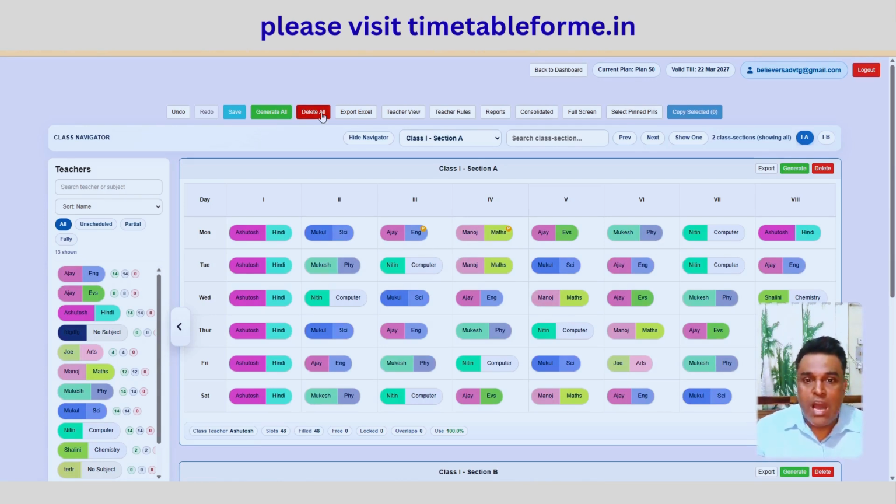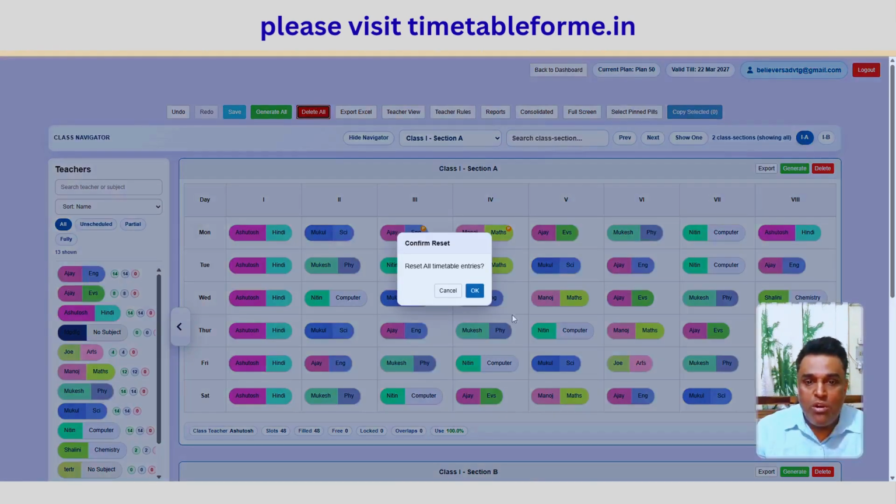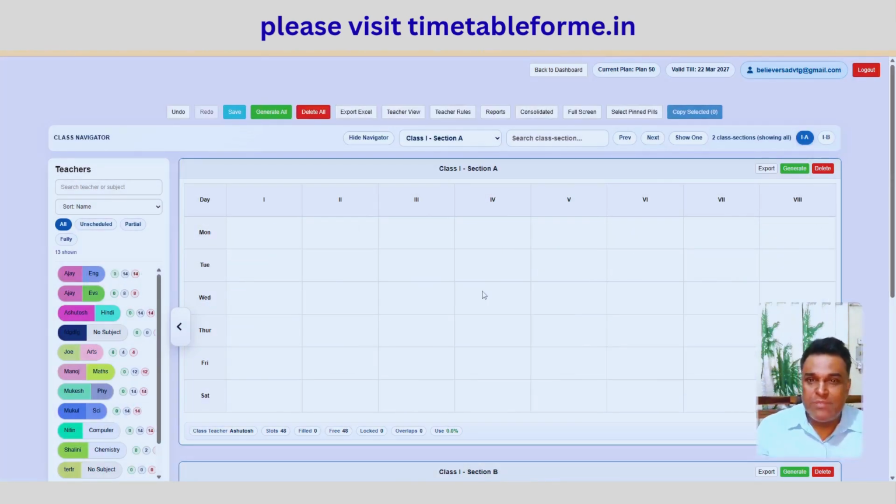Okay, so now what I'm going to do is delete all. I have not saved this, by the way. Now for example, again I will just drag something. Maybe I will drag Manoj, and then I have Mukesh, that is physics. Now in case I want these two periods to be together always in all the classes, how am I going to do that?